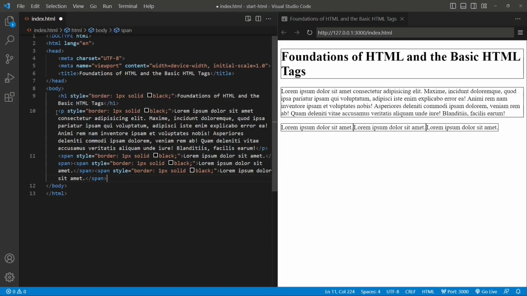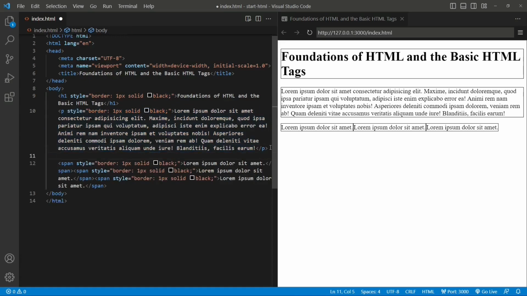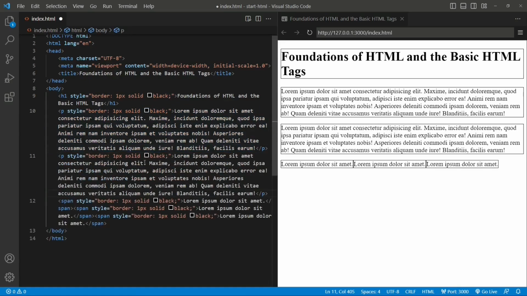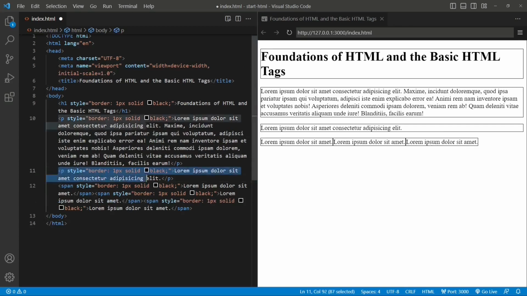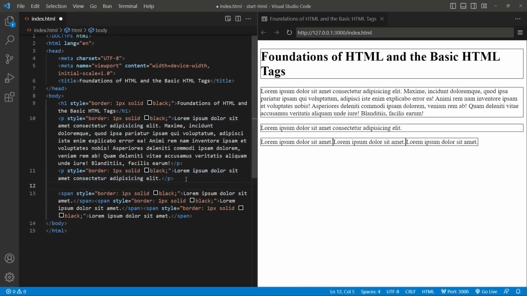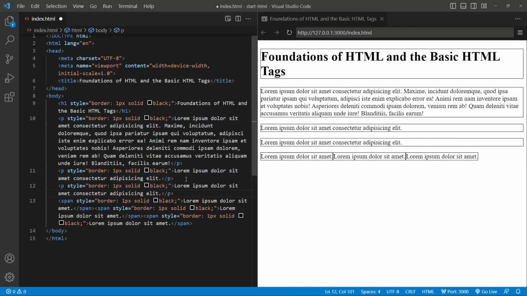I do the same thing with the paragraph. What happened? I limited the text in the paragraph, so it's not occupying the entire content width, but the paragraph always occupies the entire width of the page. I created one more paragraph, copied and duplicated it. It comes on the next line. That is the behavior of a block element.